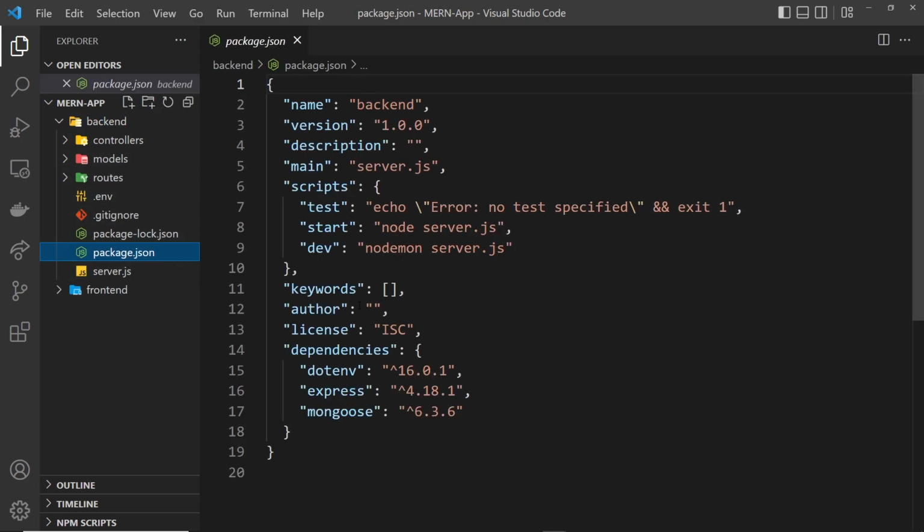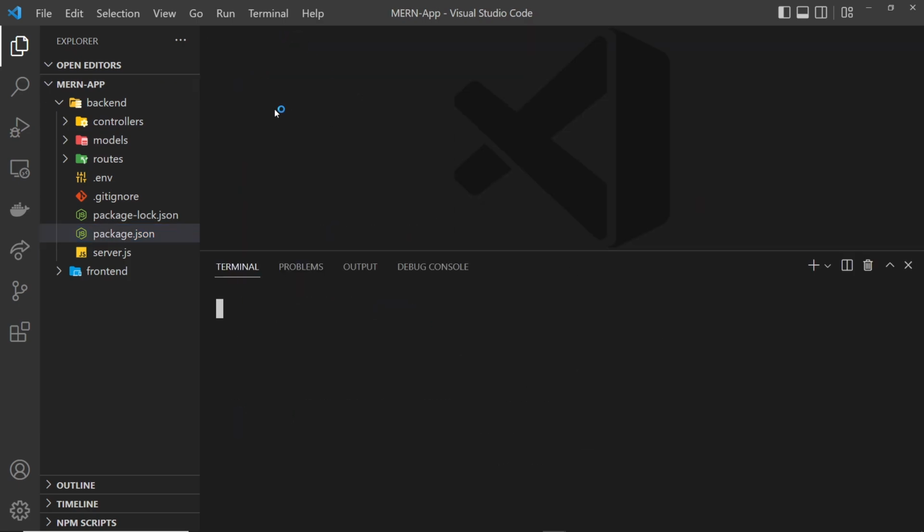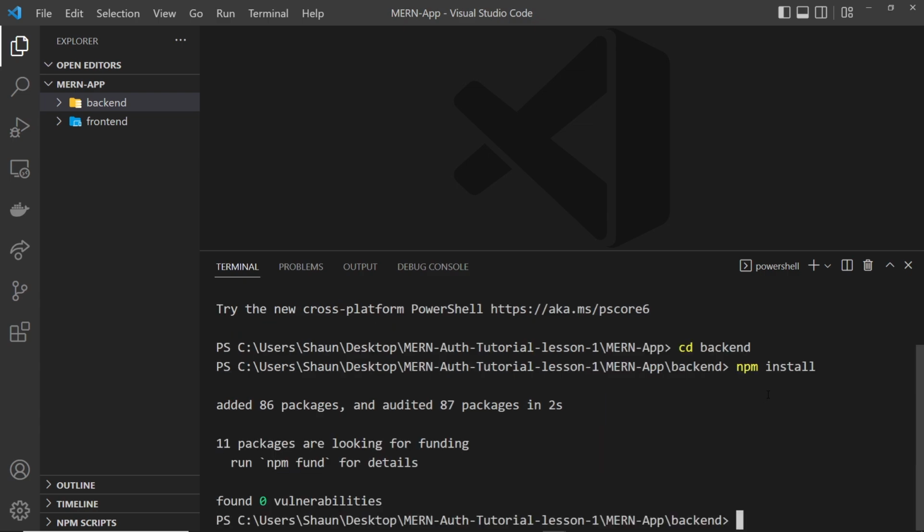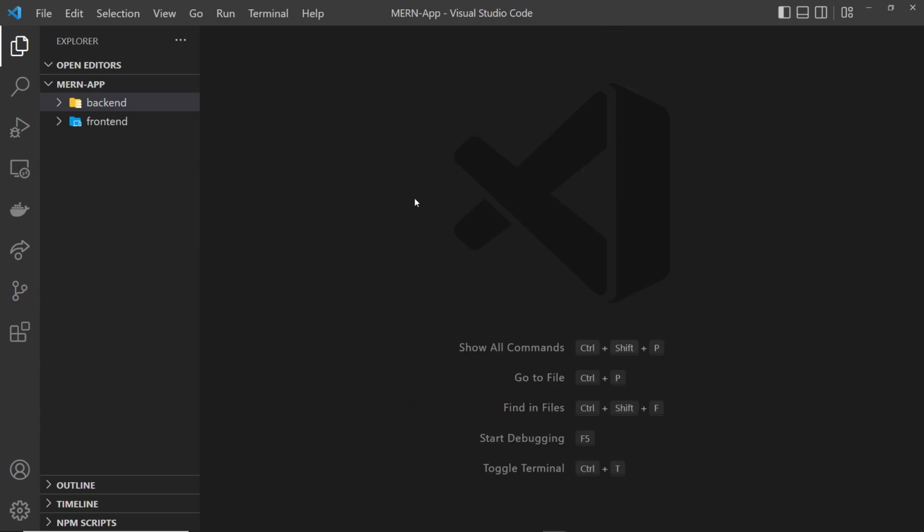It does have a few dependencies that we need to install. So to do that, open up a terminal, first of all, and then you need to cd into the backend folder. And then you just need to type npm install and press enter to install all of those dependencies. And while that's going on, I can go through the front-end code with you.